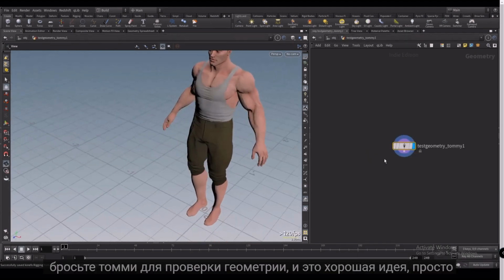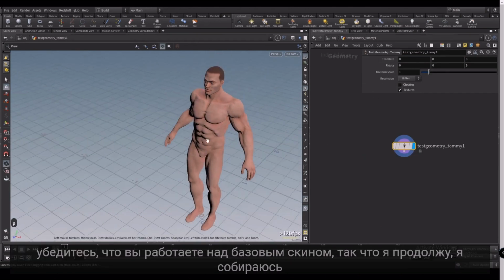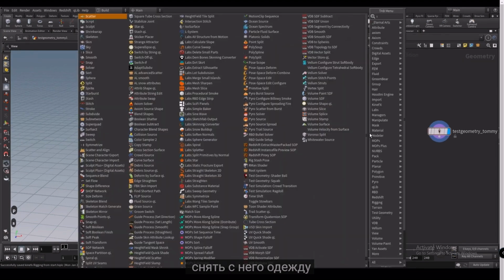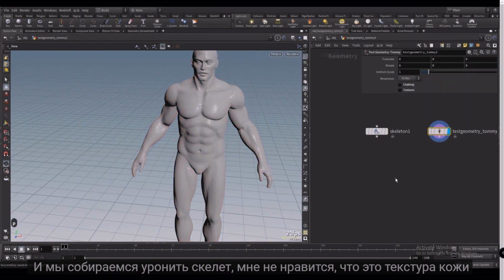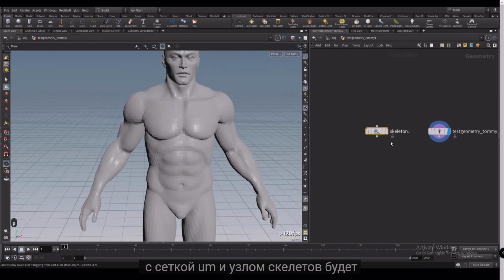And it's a good idea just to make sure you're rigging on the base skin. So I'm going to turn off his clothing, and we're going to drop a skeleton. I don't like that its skin texture is looking at me, so I'm going to turn that off. I'll just work with the mesh.